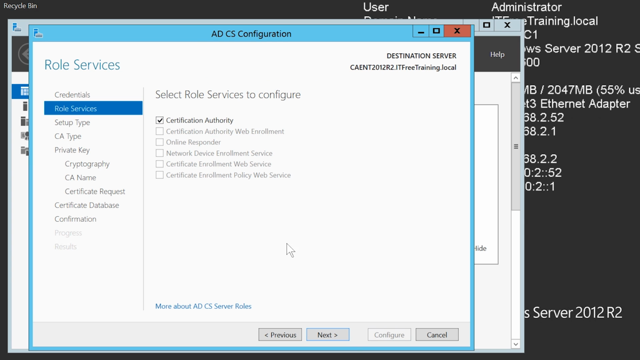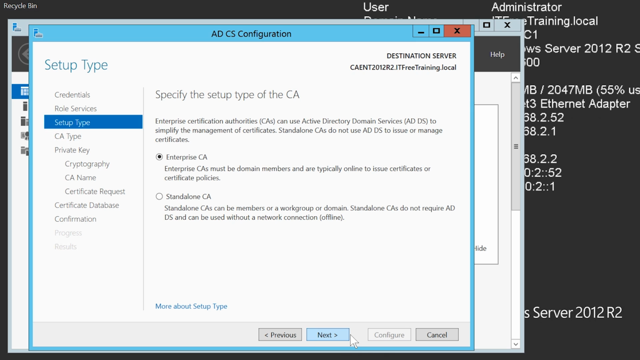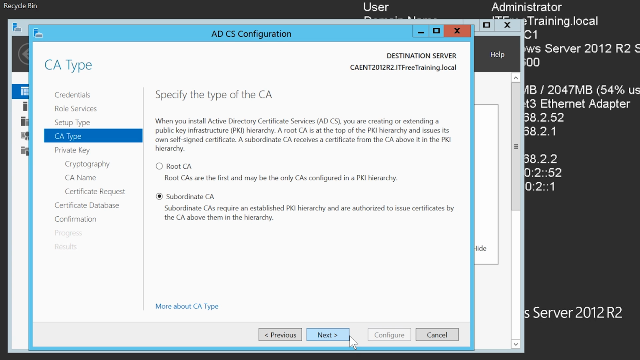Once I select this and move on to the next screen, I need to select if I want to install an Enterprise or a standalone CA. In this case, I will accept the default option of Enterprise CA. If this option is grayed out, make sure that the server is a member of the domain. On the next screen, I need to select if I want to install a subordinate or root CA. To make things simple, I will select a root CA. Personally, I would not use an Enterprise CA or a root CA, but to make things simple, I will use it in this case. In the certificate course, I discuss this in a lot more detail.